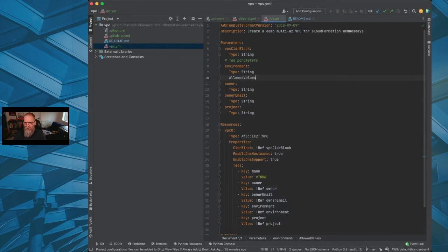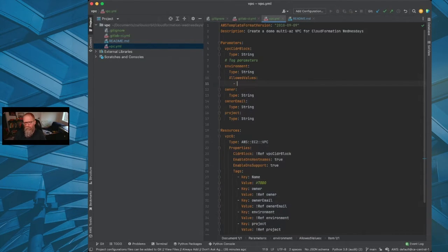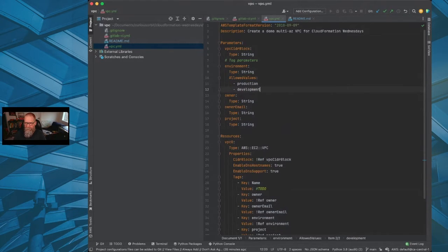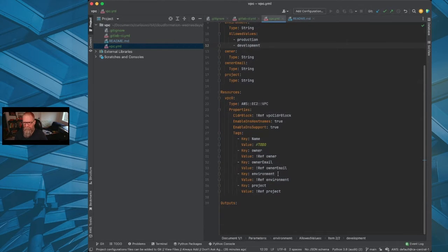We use the allowed values set up here. So what we can do is something like this: production, development. What this is going to do is limit what somebody could put into this field. So if you were building this in the CloudFormation console, you'd get a drop-down that you could select from. And we're going to do it programmatically. So when we pass those values in programmatically, it has to be either production or development. You could set a default value for any of these. We're just going to leave them empty for now. So that's our VPC. Great.